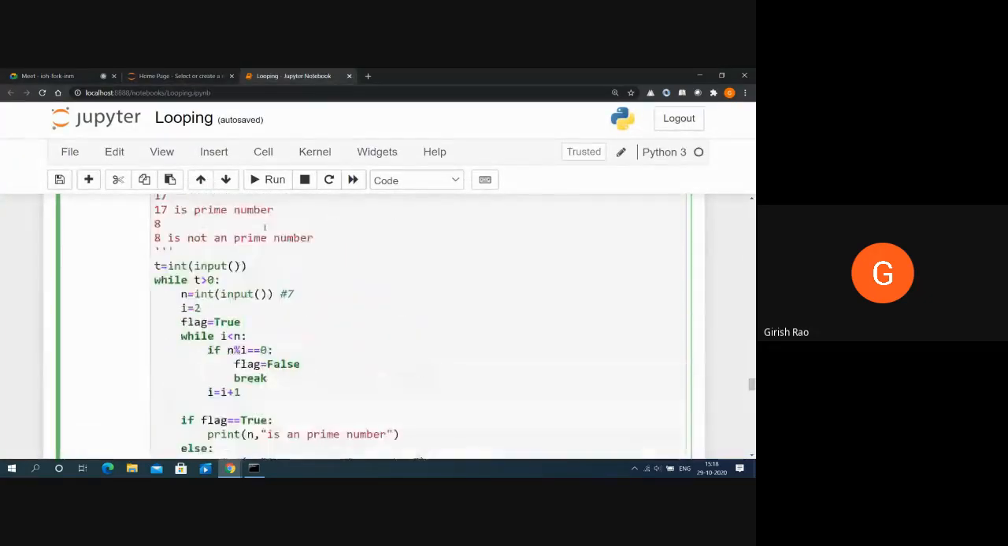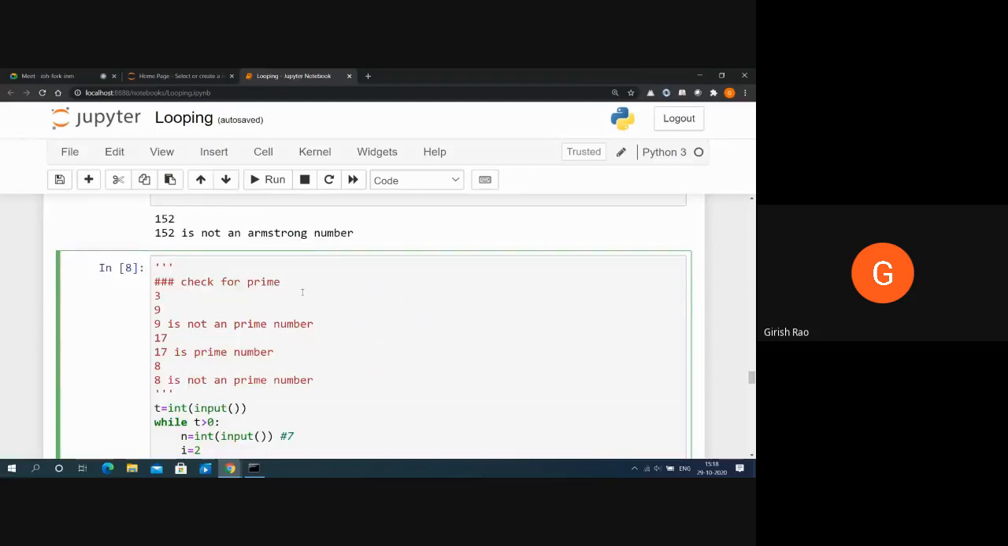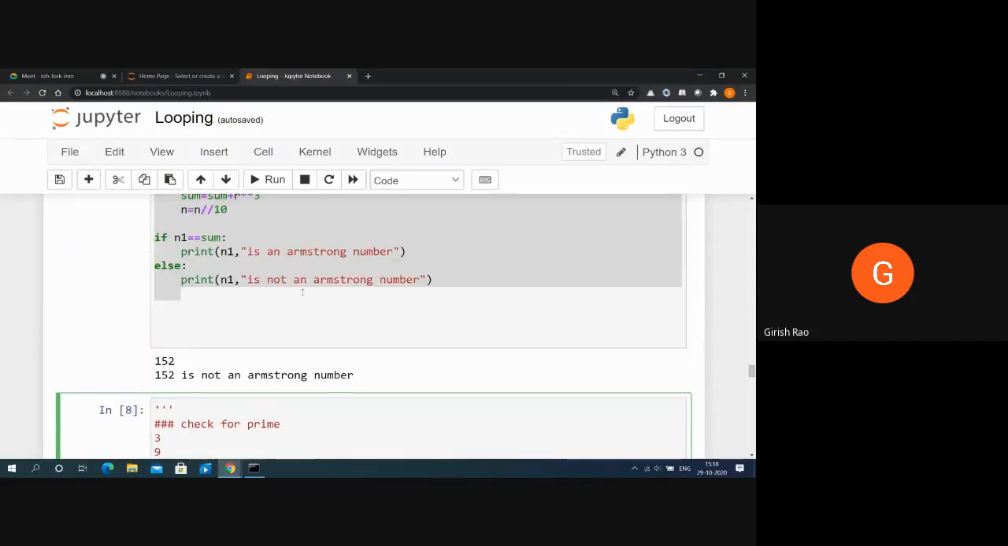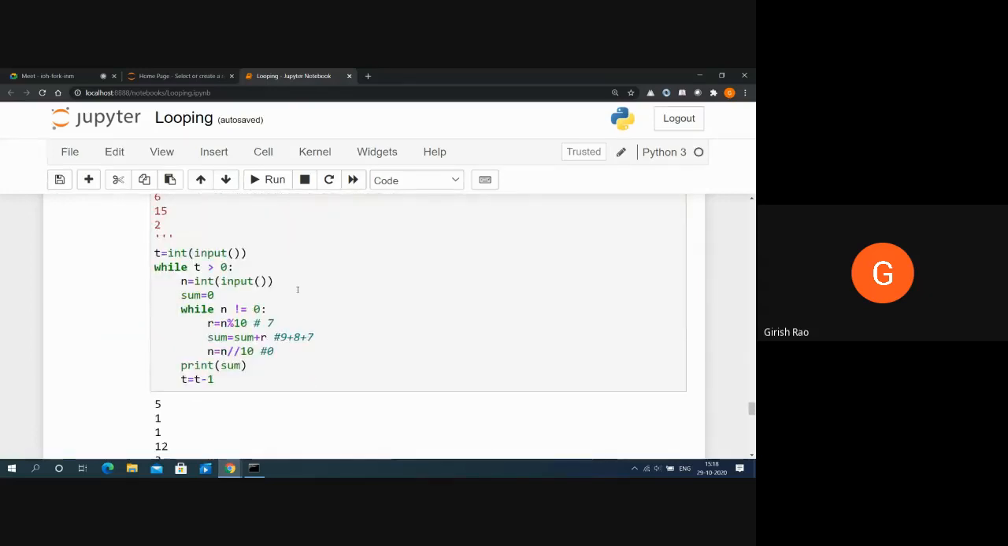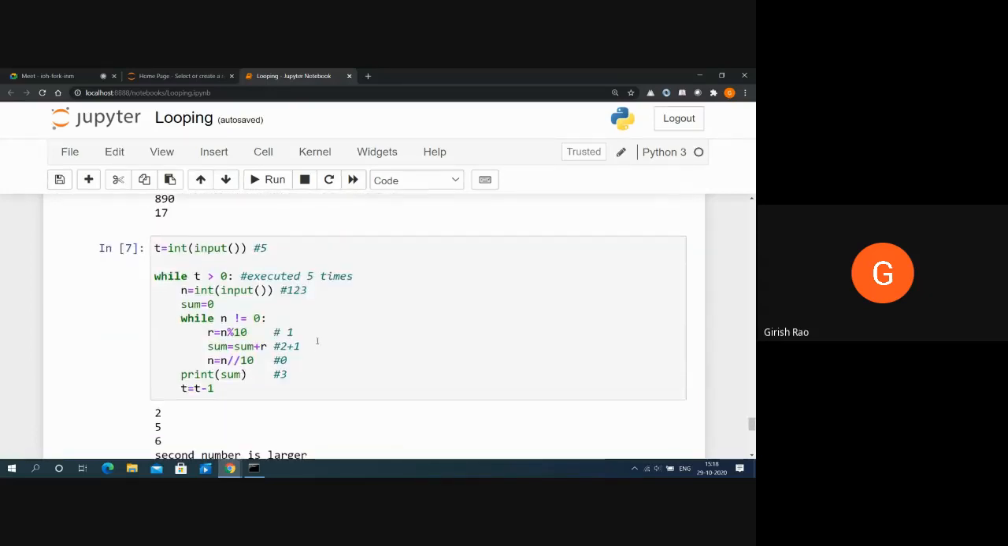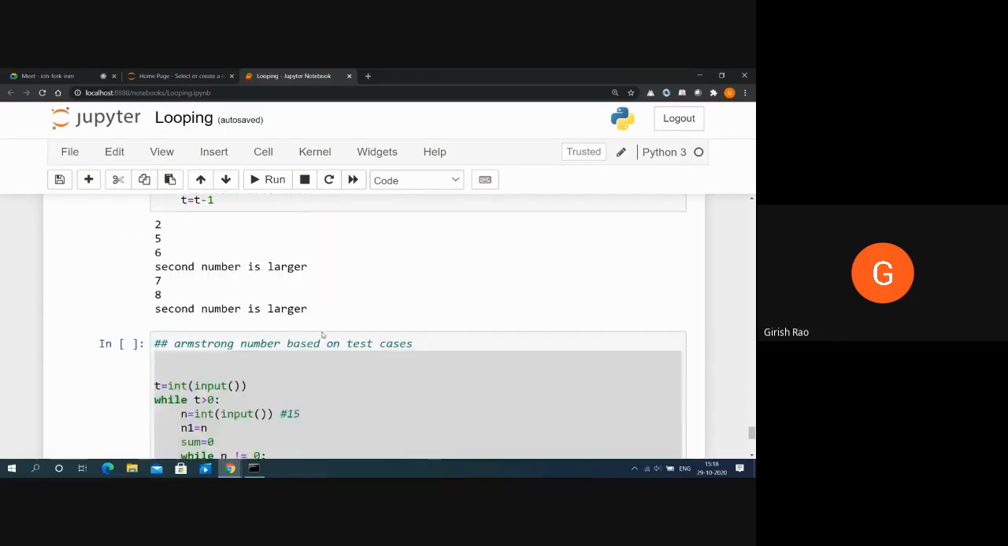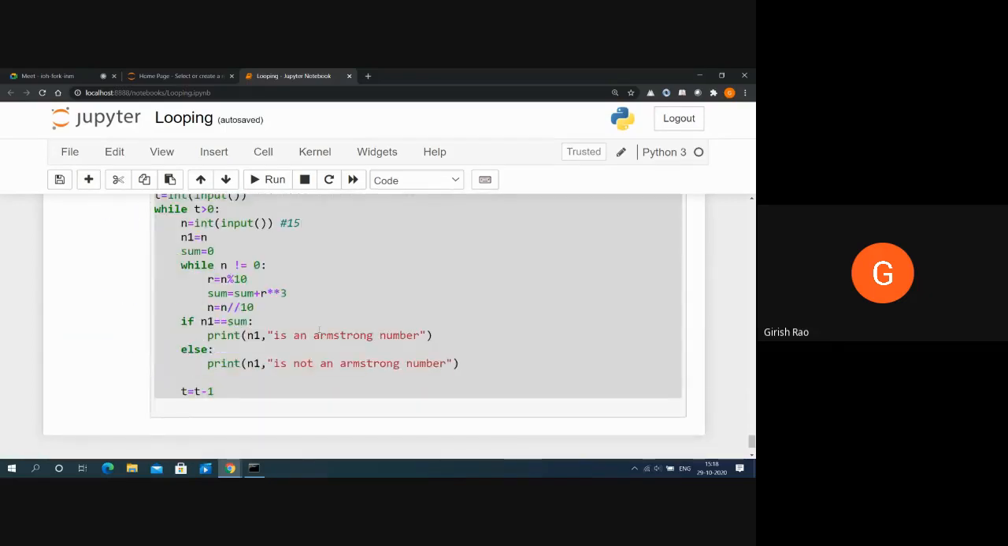I hope it is clear to you, right? So what we did, we took the three numbers, sum of the digits using the number of test cases. We took an Armstrong number with the test cases. We took a prime number with the test cases, right? Understood? Now, last example, and then we'll stop.